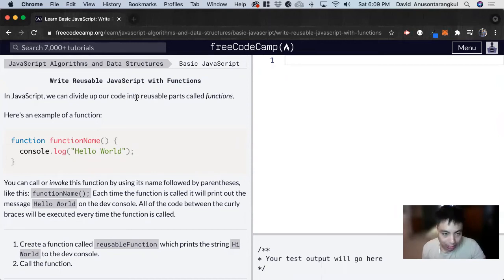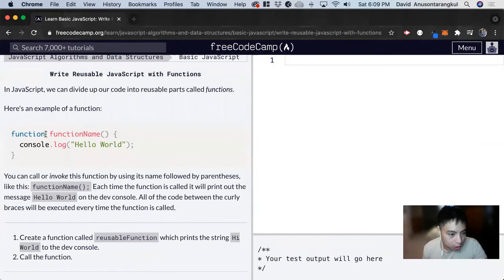Today, we're going to do a JavaScript tutorial on freeCodeCamp, and we're going to learn about functions. In JavaScript, we can divide our code up into reusable parts called functions. So we have functions, and we're going to do the same thing multiple times within our code. So here's an example of a function.